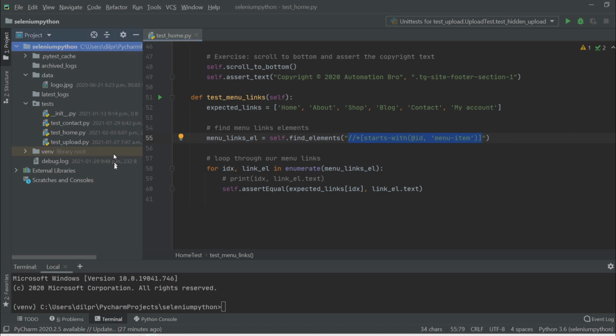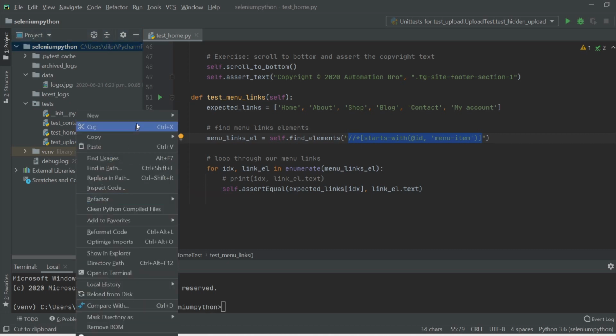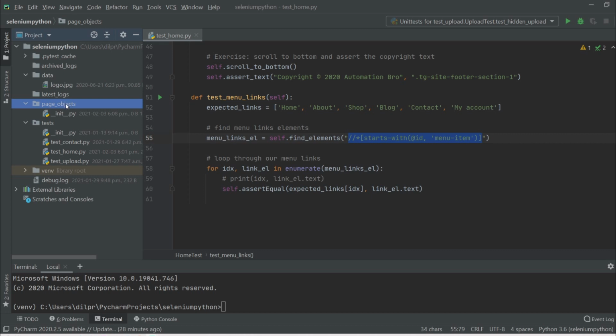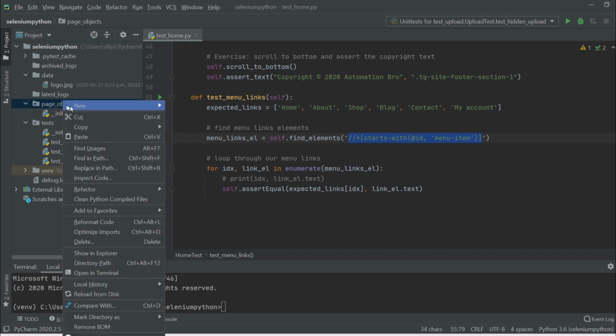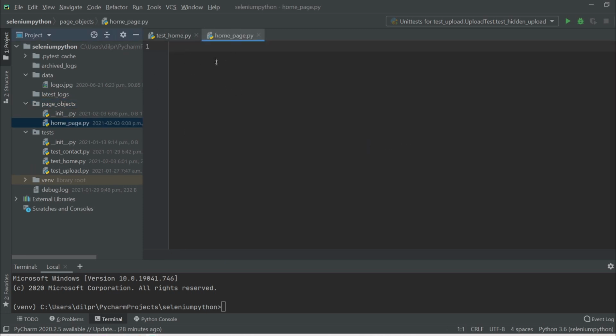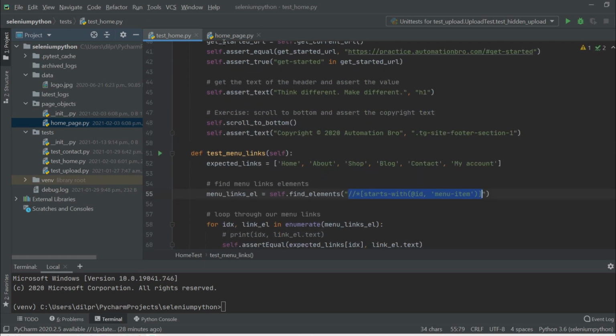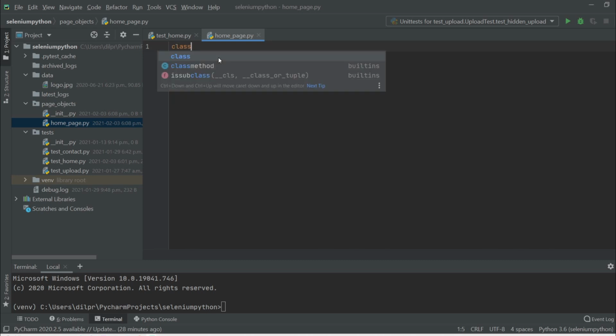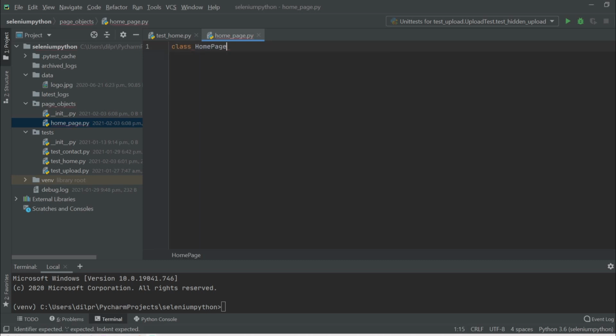The very first thing we're going to do is create a new Python package and call it page_objects. So I'm going to right click here, do new, and create a Python package. I will name it page_objects. Okay, so it's added over here. From here, I'm going to create my new file, which is going to be a Python file, and I will name it home_page. So we're creating our home page class, and we're going to be storing all our selectors in that home page class. So we're going to create a new class, and we will call it HomePage.